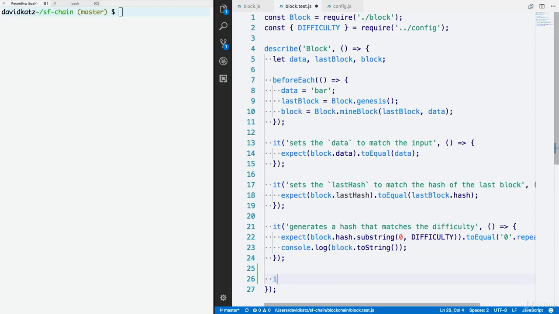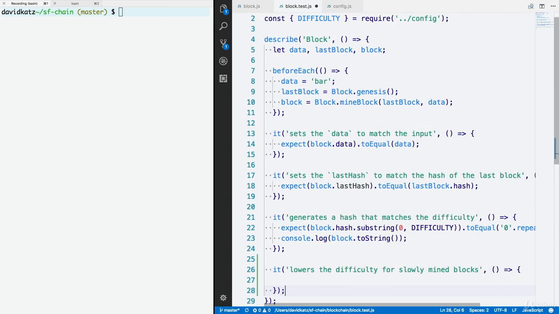So we're going to have a new it function for a unit test that says it lowers the difficulty for slowly mined blocks. And then we have our callback function as the second parameter of this it function. In this test, we'll use our adjust difficulty function with our fresh block instance as the input. And then we'll give our block as an input to adjust difficulty. We'll give a timestamp that is huge, like the current timestamp plus 360,000 milliseconds, which is a whole hour. And for a slowly mined block, we'll expect that the block's difficulty is lowered by 1.